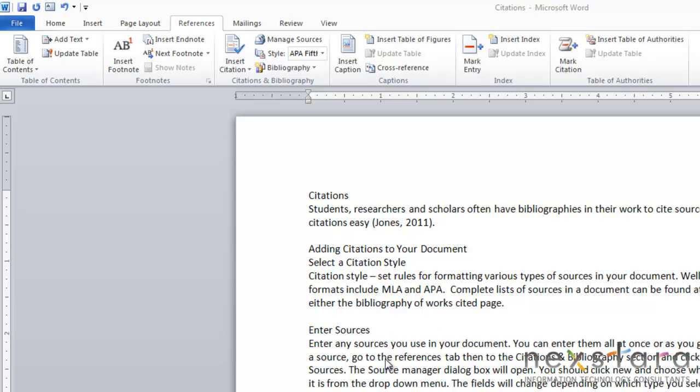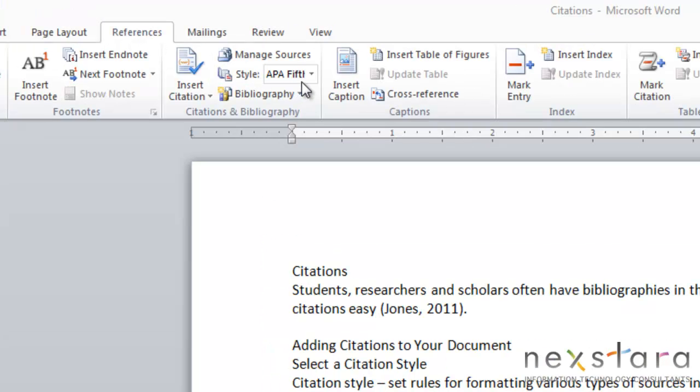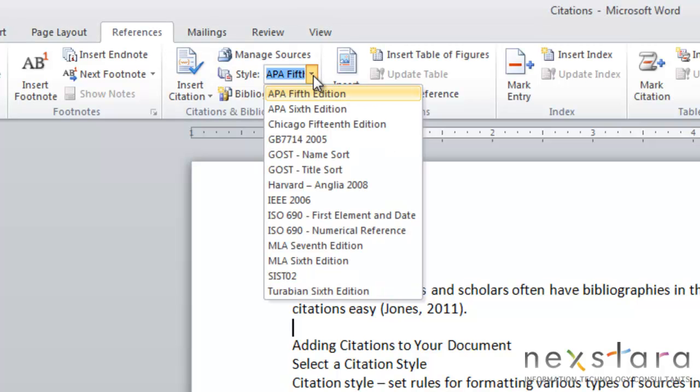Okay, so adding citations. The first step, like we just mentioned, is picking your citation style. So to do that, you're going to come up to References, come over to this style, click the drop-down arrow, and here's a list of frequently used citation styles. Your APA, Chicago, MLA, and you'll just select whichever citation style you want to use. For this lesson, I'm going to pick APA.